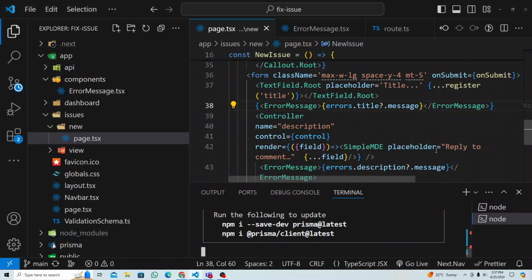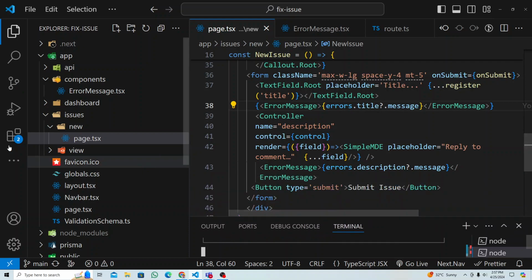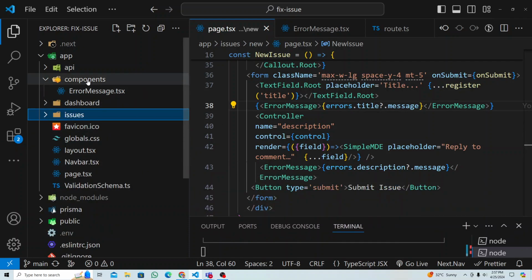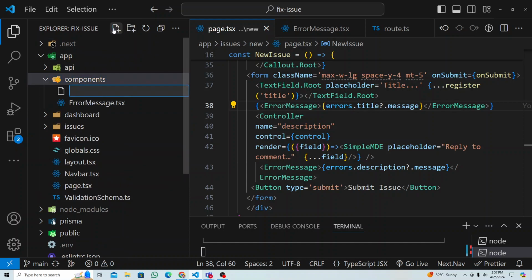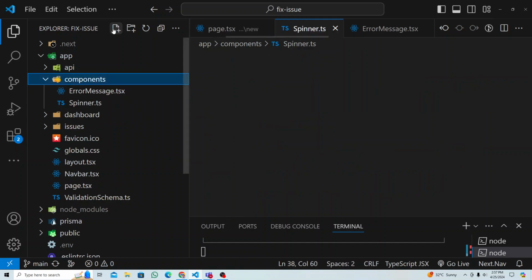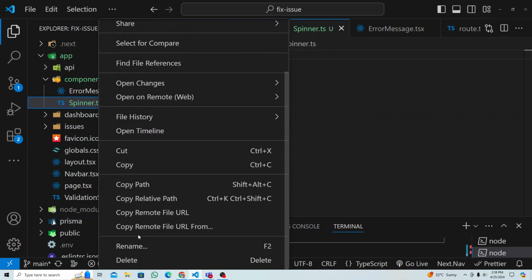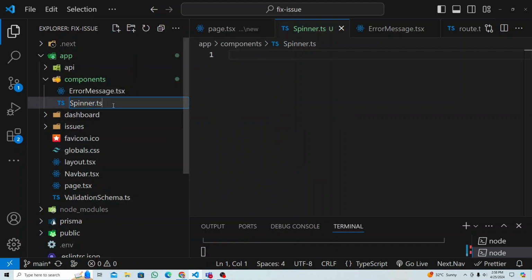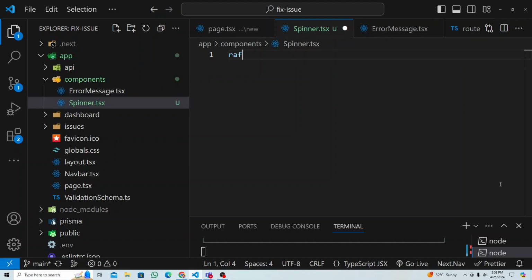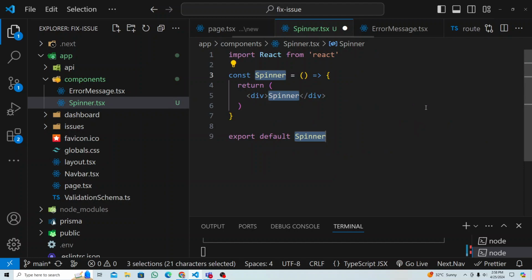So what we need is some kind of spinner. So let's add that here. I'm going to just create a component inside here. Let's call it spinner. Let's make it tsx because it's going to return the component. Let's make it a React component, React arrow function, create spinner. So I need some code here.